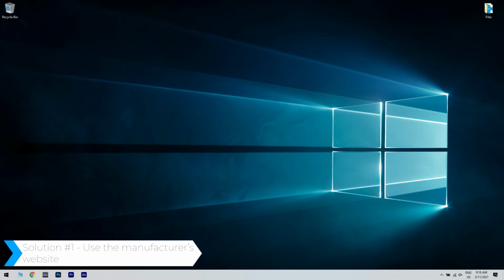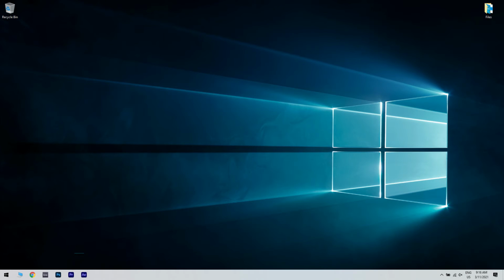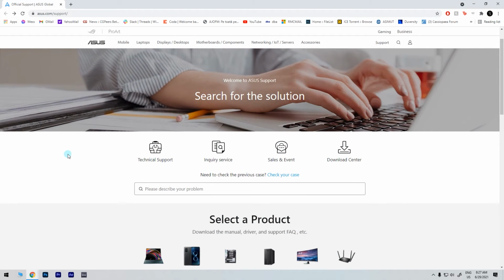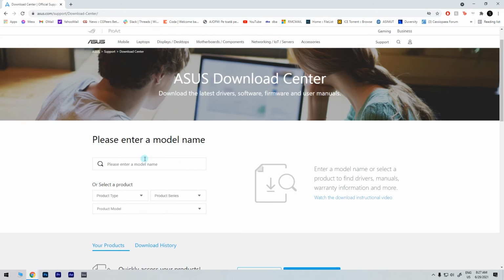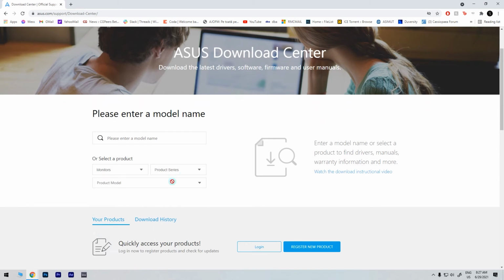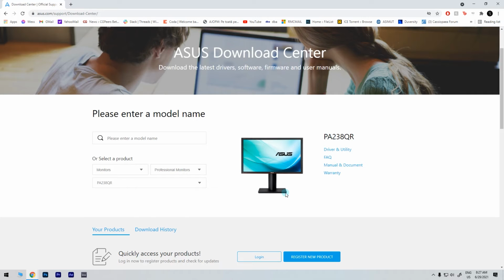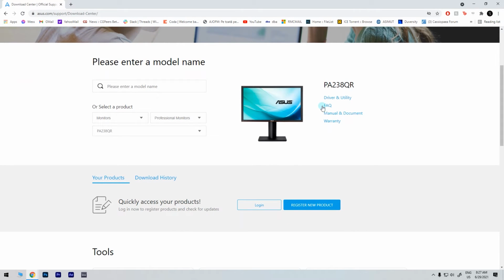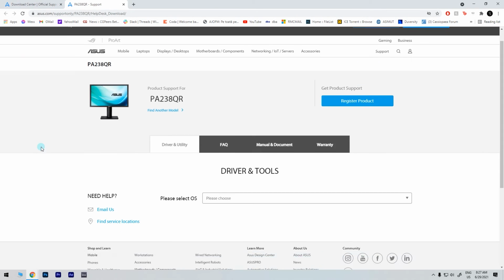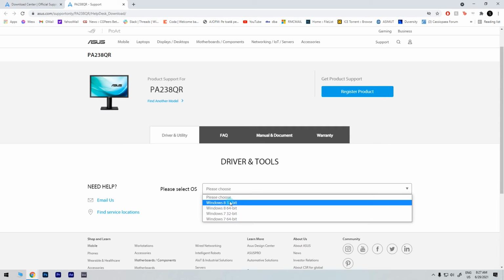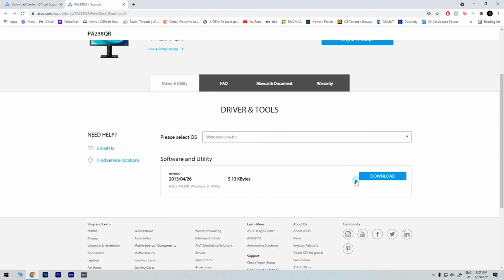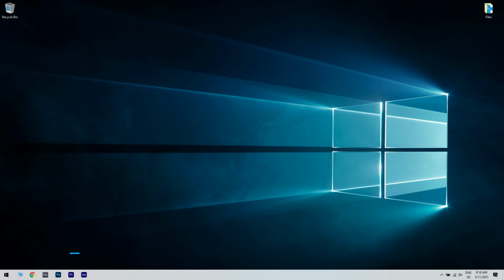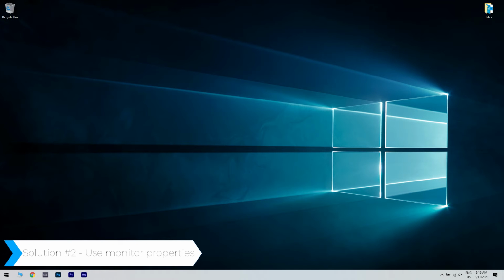The first solution is using the manufacturer's website. To do that, you have to go to the Asus support site, which I will also post as a link in the description below. Then you will have to select the download center on the right side. Afterwards, in the following page, you can enter a model name or you can simply select the product type. After the product type is selected, you can click on driver and utility located under the name of the monitor. In here, you just have to select the operating system the monitor is working with and then simply click on the download button.